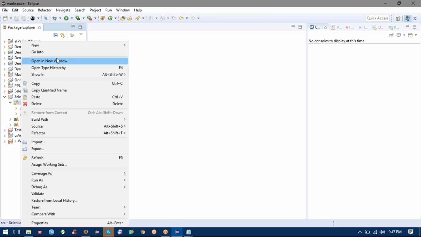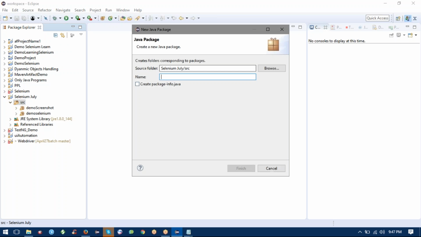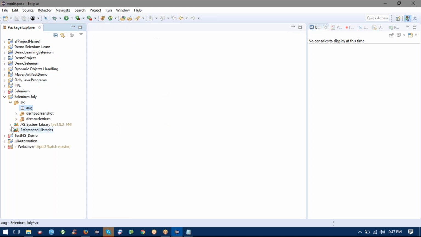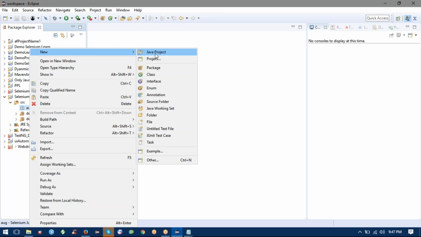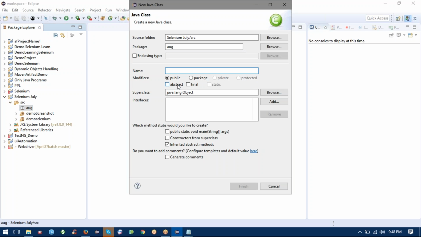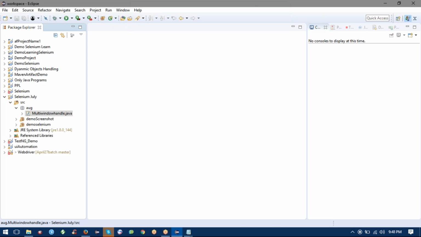Let's create one package. August. Package name should always start with a small letter. Taking August as the package name. Right click, new class. I am giving the name multi window handle. I'm just clicking on public static void main, and clicking on finish.